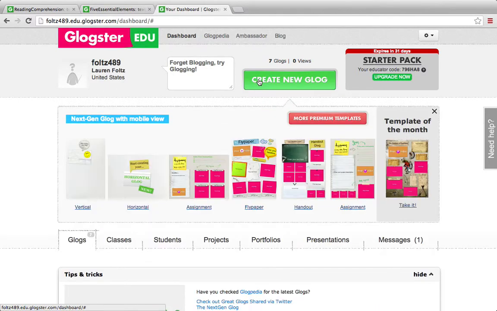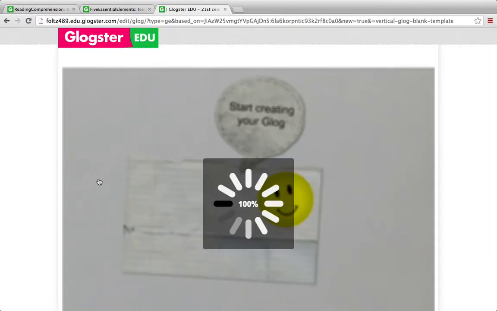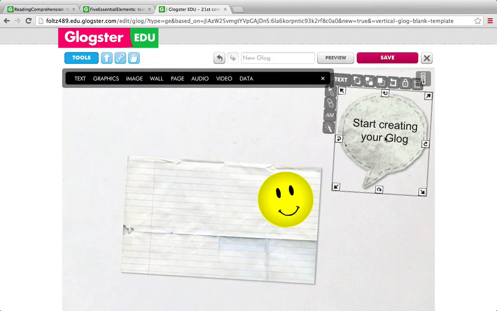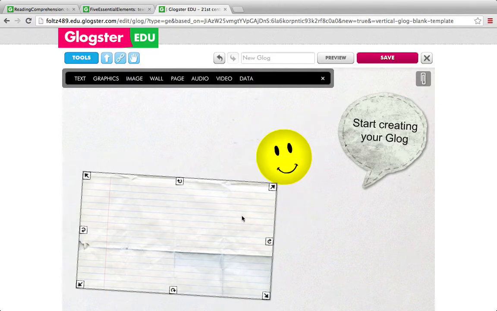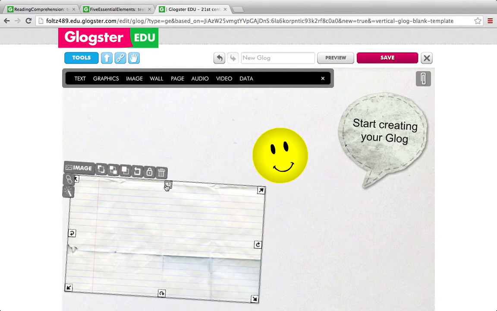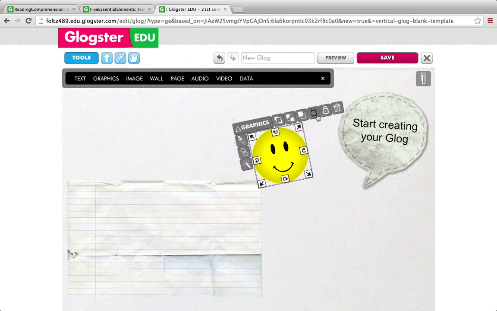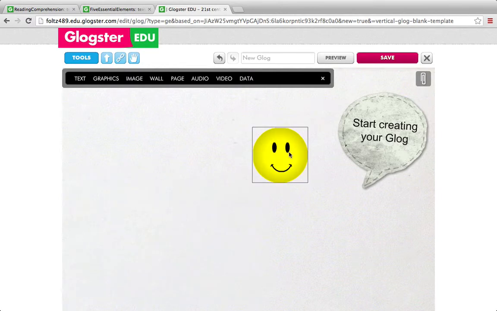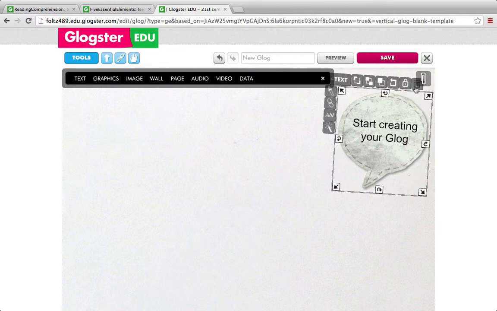So click the green button, Create New Glog. There are some pre-made formats to the right, and to the left they're more bare. And I like using the bare formatted templates because you can add your own personality to them. So I'm going to go ahead and start by deleting all of this stuff off the page. The cool thing with Glogster is you can move things around, you can rotate, and if you don't like it, you can easily trash it. So we're going to start from scratch.